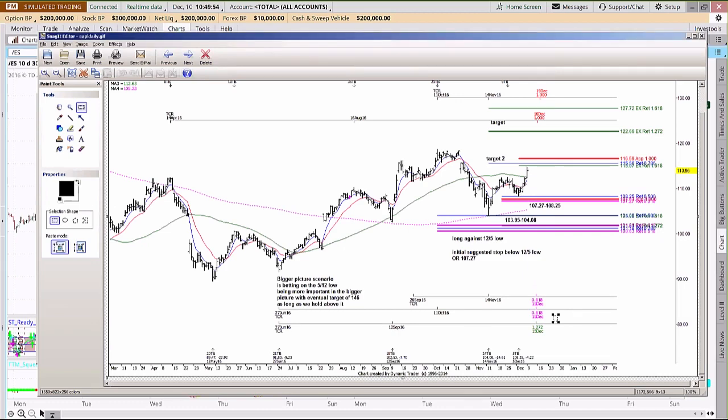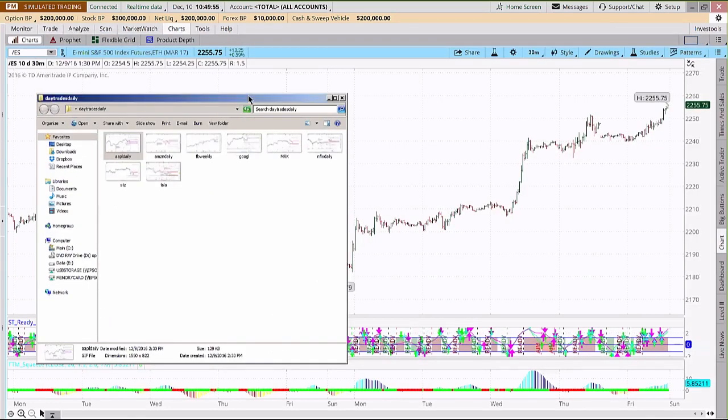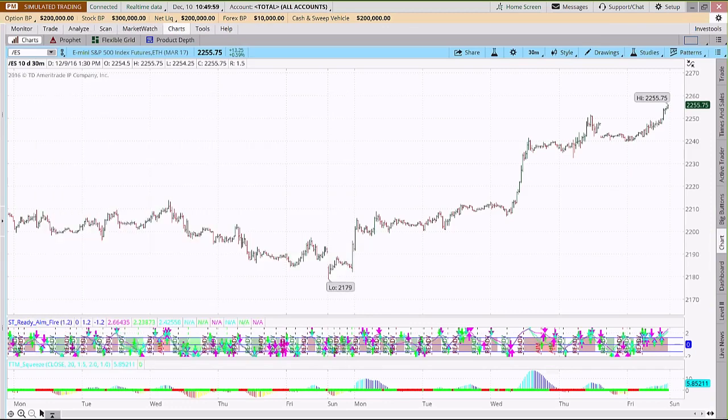Yeah, the moving averages that I use on a daily chart are the 250 simple.